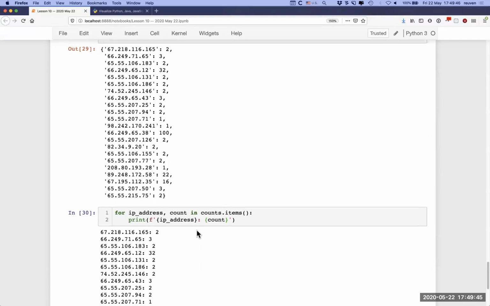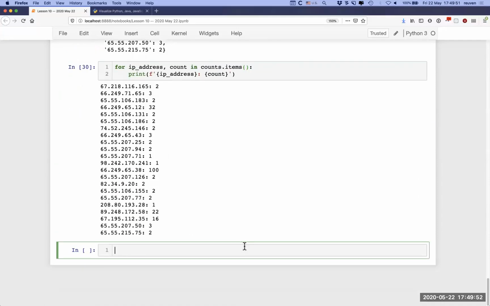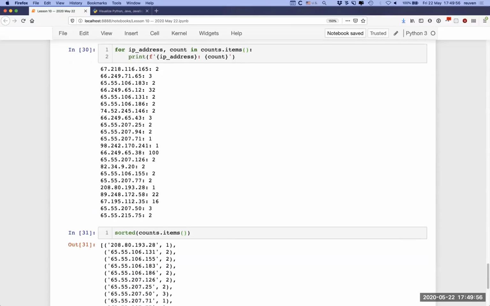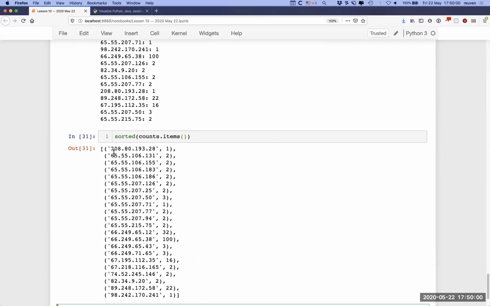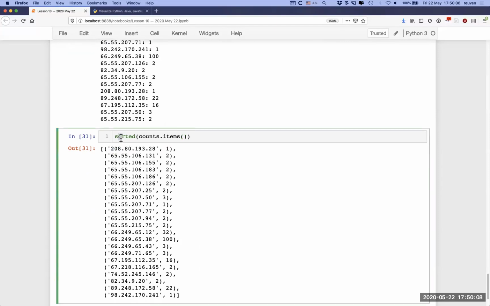Well, in order to do that, we would need to sort it somehow. We're going to need to take this counts.items and sort it. So what if I say here, sorted of counts.items? Will that work? Well, sort of, right? Because what is it doing? It's actually sorting by the keys here, by the strings. So how can we do this a little better? Well, the good news is that sorted returns a list of tuples.